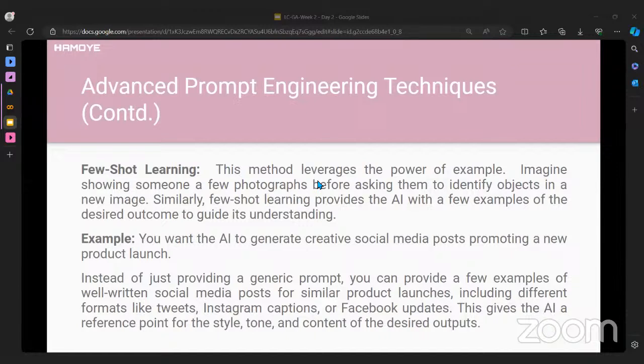Okay. So this example serves as templates, helping the AI to understand the desired style, tone, and content that you want to generate. Okay. So we've seen the chain of thought, we've seen the few shot learning. And this few shot learning significantly improves the AI's ability to produce targeted and relevant output, right?